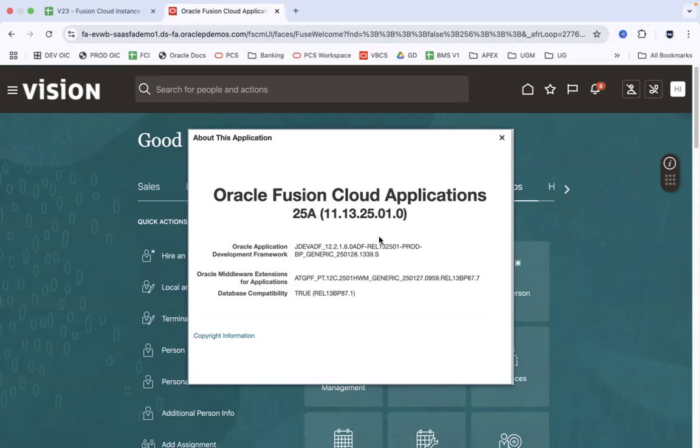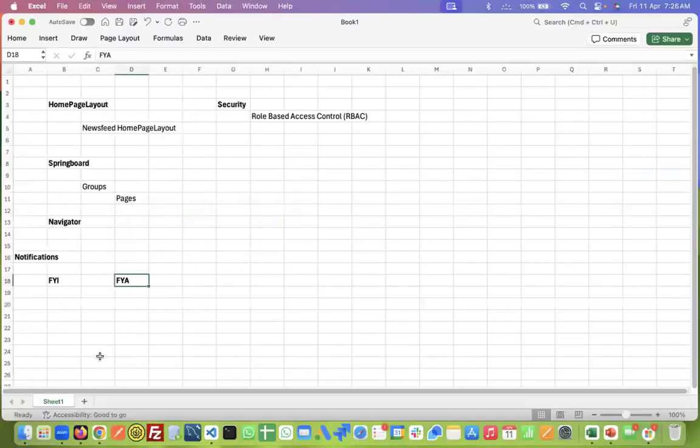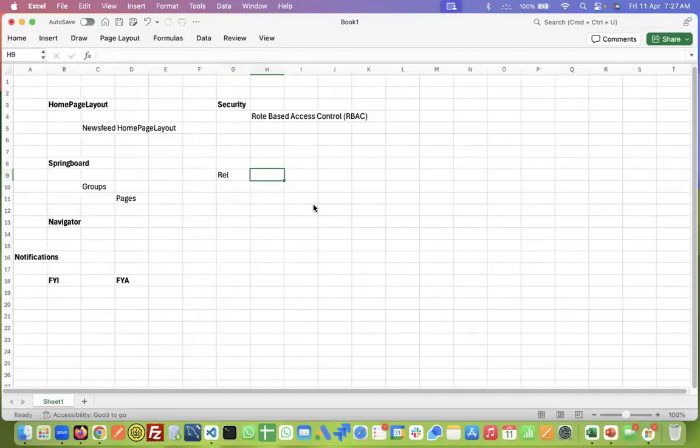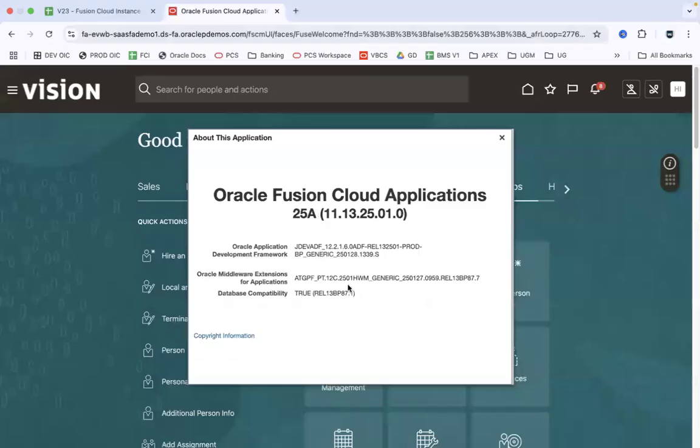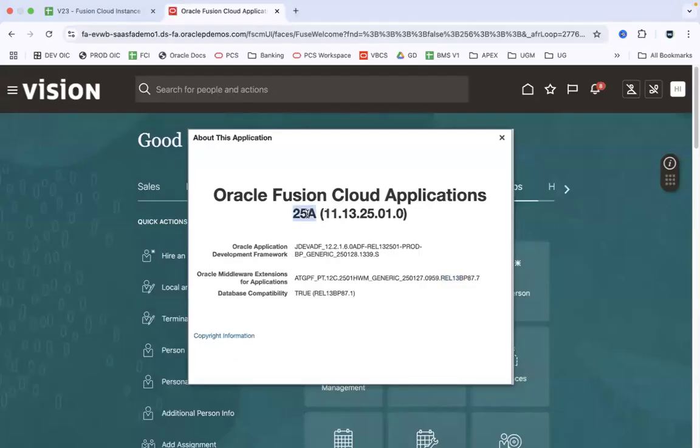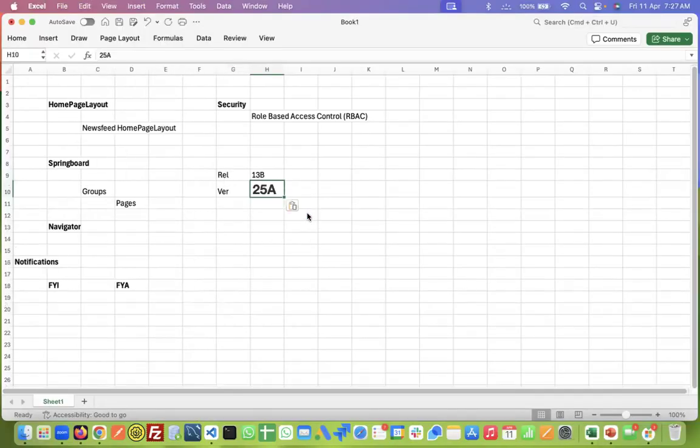Now, somebody might ask you, what is the exact application that you are learning? What is the version, what is the release of the application that you are learning? Which release would we be covering in this particular course? It will be release 13B that we are using. And what is the version that we are using? It is 25A.